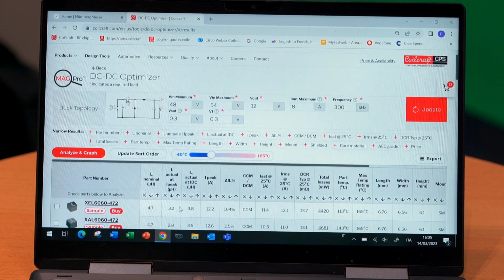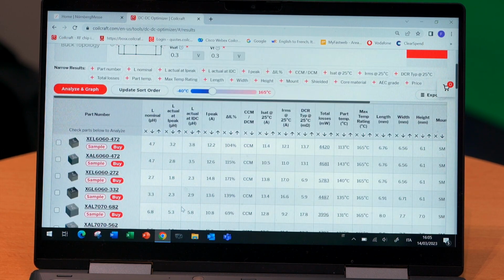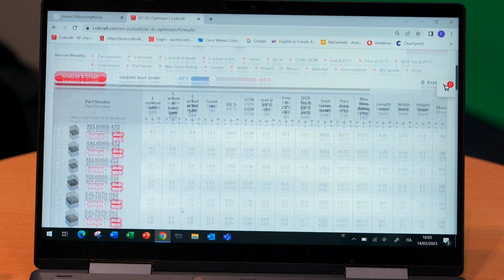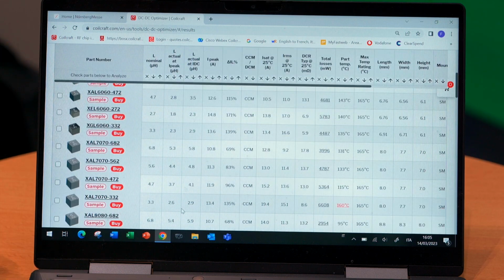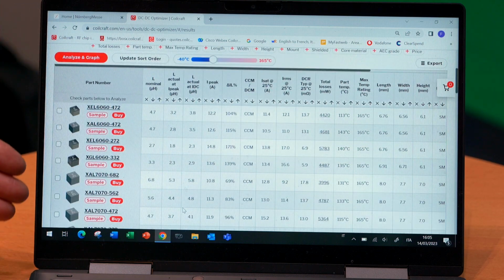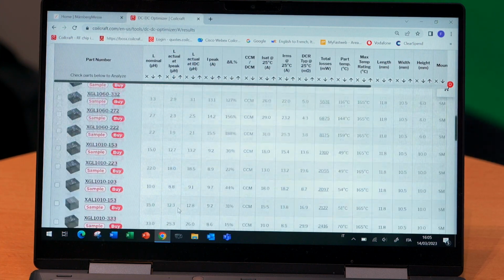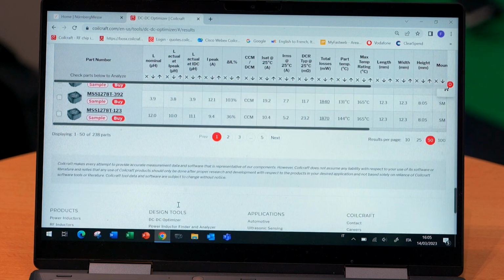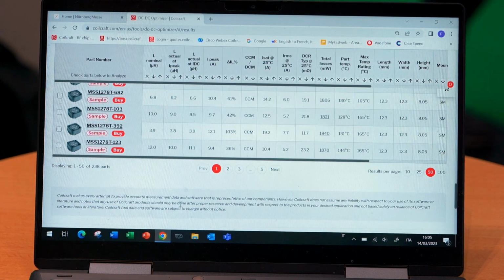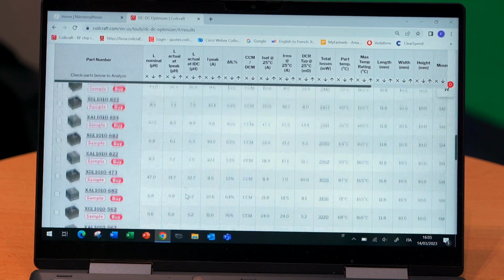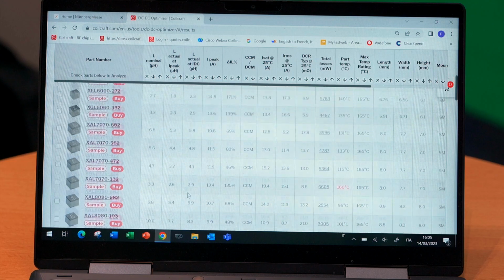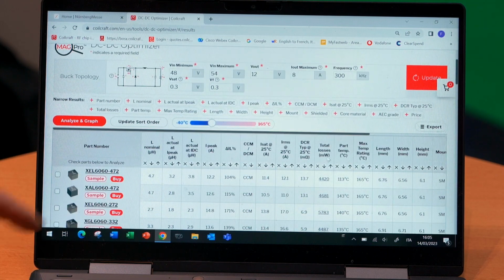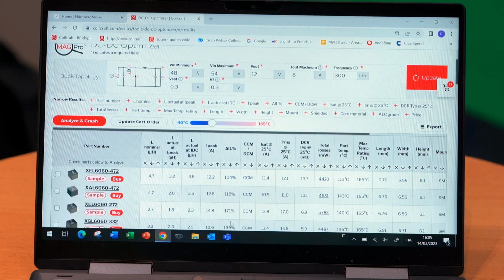Actually, the part we would need is, as you see, a kind of long list of parts. So far, going down the list, we have 238 parts that would fulfill the job with, how to say, different total losses, different ripple. So we need to shrink the selection a little bit.